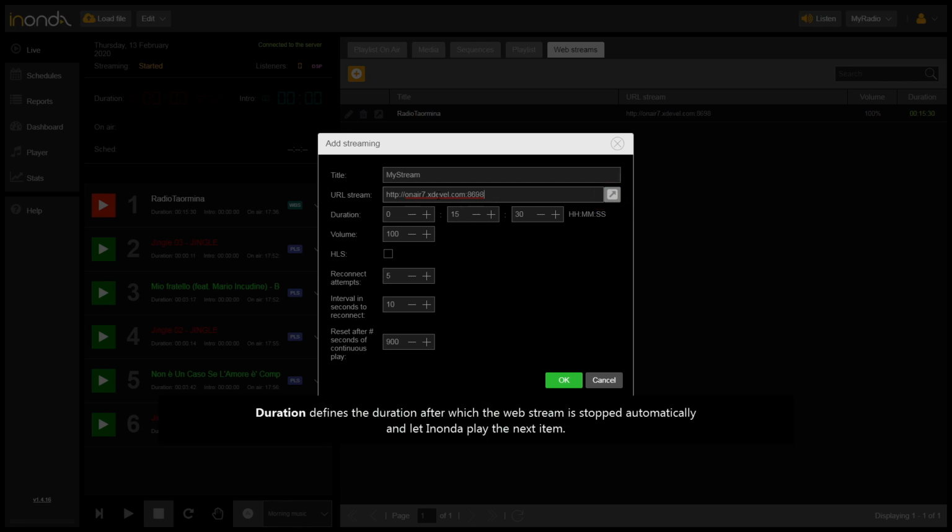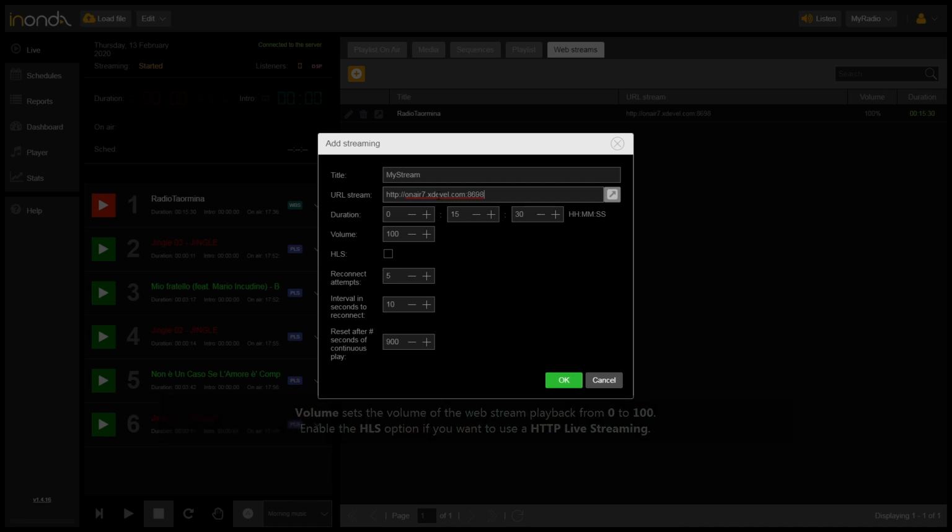Duration defines the duration after which the web stream is stopped automatically and lets Inonda play the next item. Volume sets the volume of the web stream playback from 0 to 100. Enable the HLS option if you want to use HTTP live streaming.